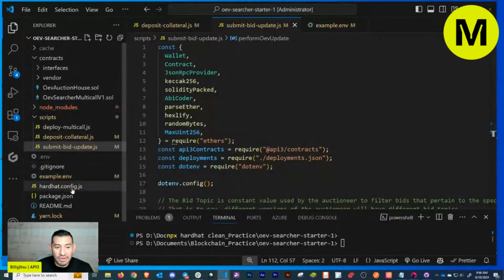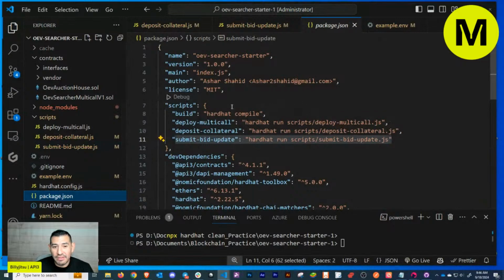And so also in the package.json, we have these scripts. So you can kind of just go with it. It's basically yarn deploy multi-call, yarn deposit collateral like we did in the OEV script. And then the meat of this whole thing, submit bid and update.